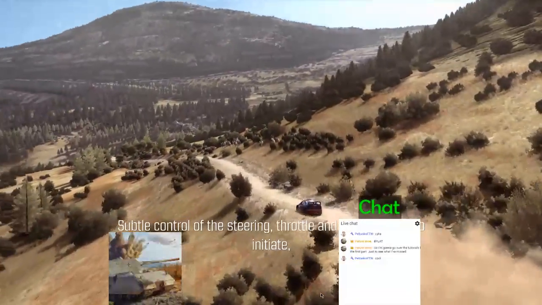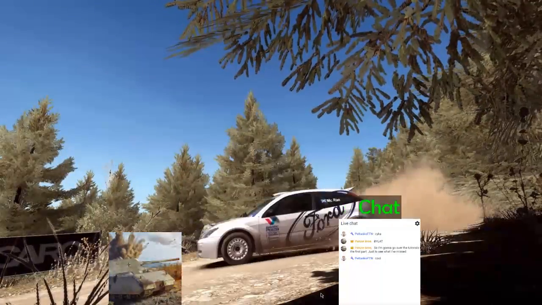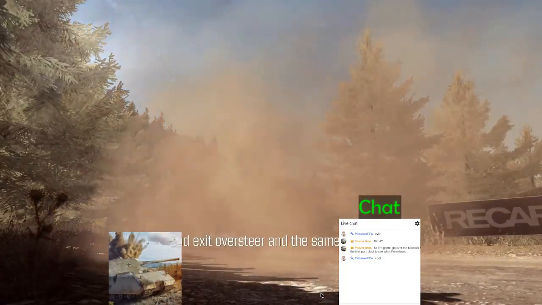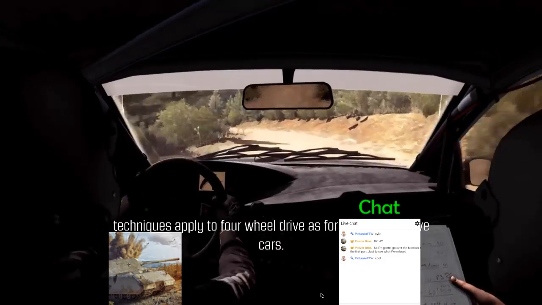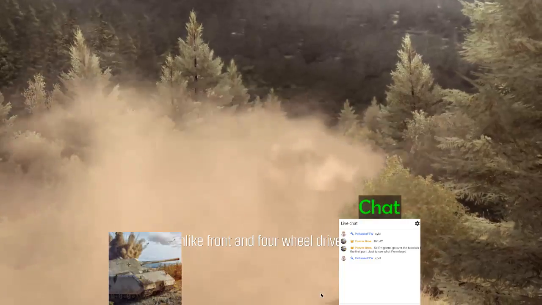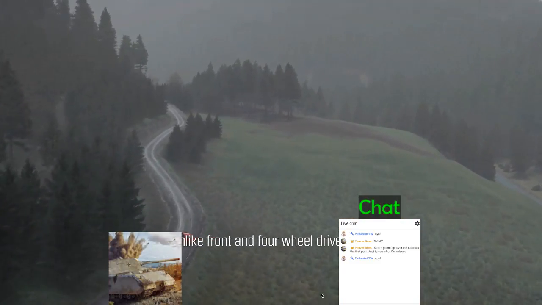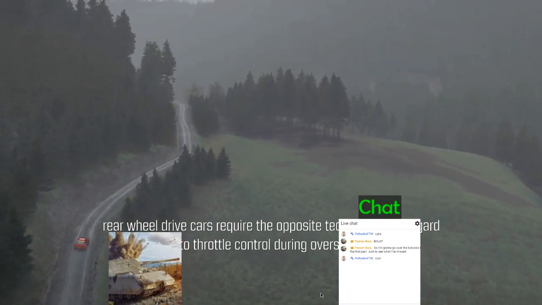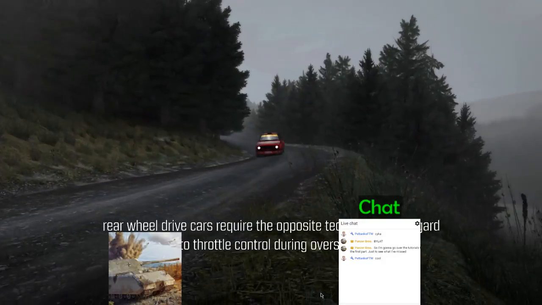Subtle control of the steering, throttle and brake is used to initiate, maintain and exit oversteer, and the same weight shifting techniques apply to four-wheel drive as for front-wheel drive cars. Unlike front and four-wheel drive cars, rear-wheel drive cars require the opposite technique with regard to throttle control during oversteer.